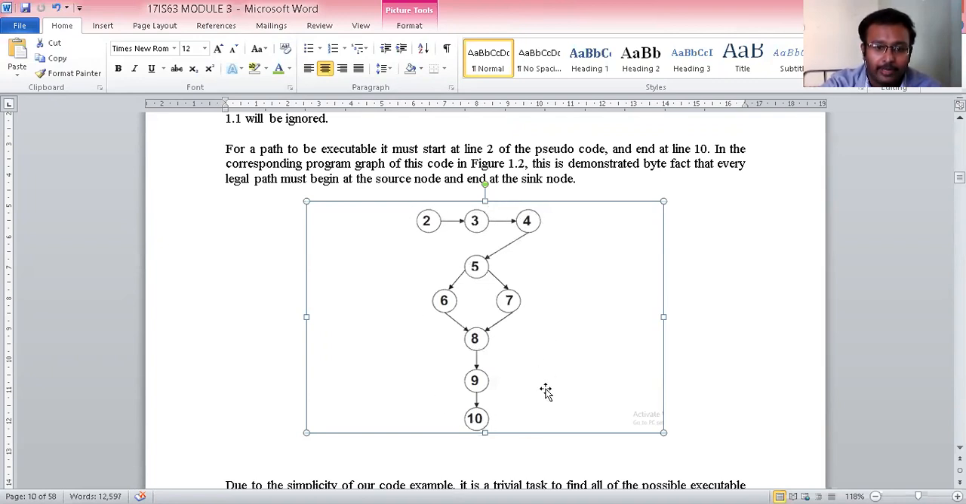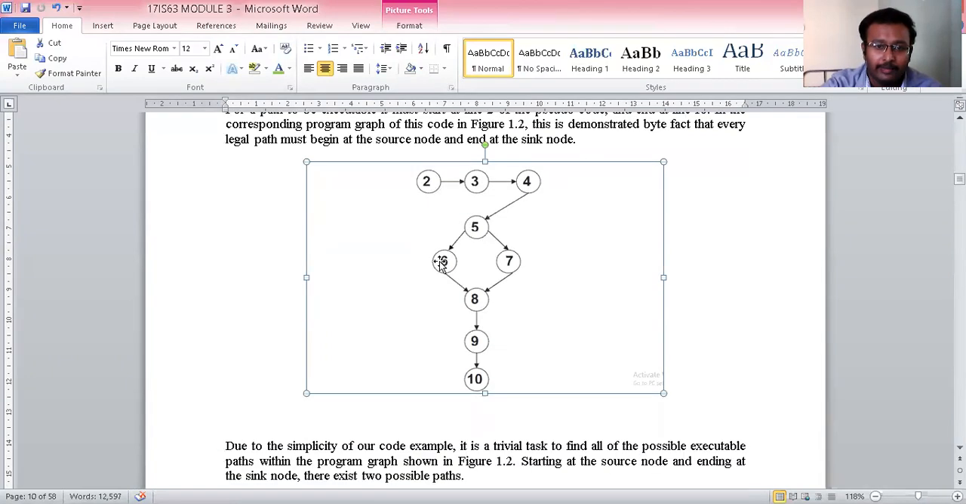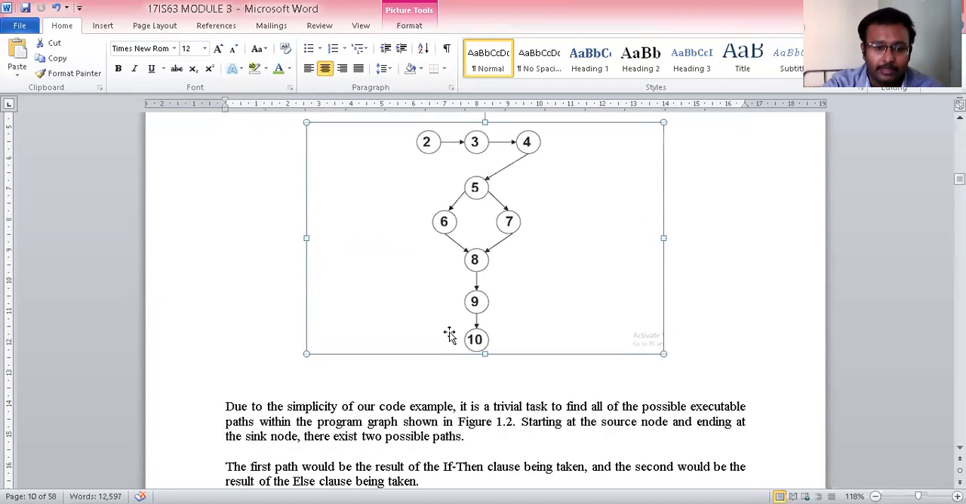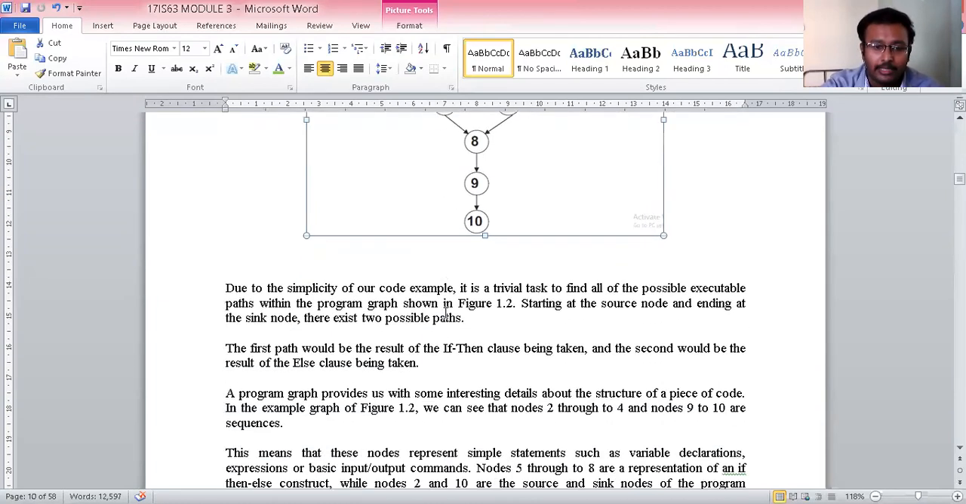So by converting the program into a program graph, we are more clearly able to identify the flow of the program, that is, identify the different paths in the program. It also helps the software tester to develop the test cases in a better manner. The test cases can be generated in such a way that every node and all the paths are covered. So this is the advantage of the program graph.